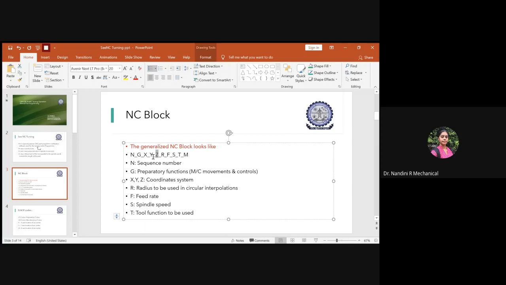And if you have any curvature that you want to make, we will go with circular interpolation. For actual turning operation, we go with linear interpolation. I have explained the codes for linear as well as circular interpolation. Even in circular interpolation, we have clockwise and anti-clockwise, so accordingly we will go with G03 and G02. Depending upon the given diagram, you should decide.